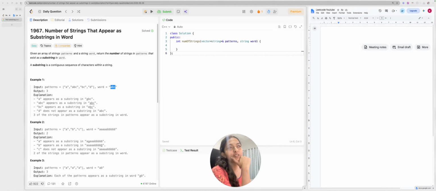So today's LeetCode question is 1967, number of strings that appear as substrings in word. It's an easy category problem. Given an array of strings pattern and a string word, return the number of strings in pattern that exist as a substring in word. They have also given the definition of substring. So these are the words given in the patterns array, and the word that we were given is ABC. We need to find how many of these strings exist as a substring in here. So let's first discuss what are the substrings of ABC.